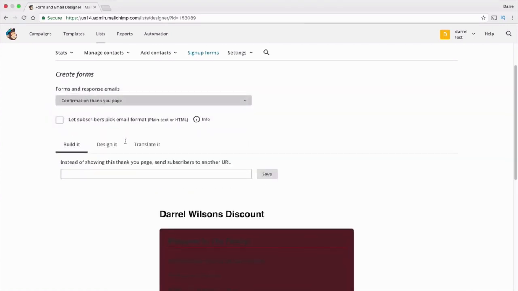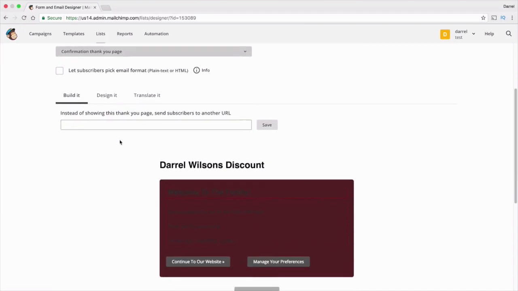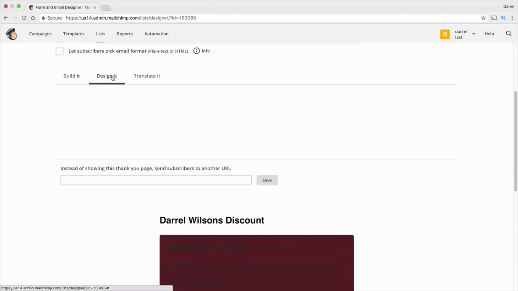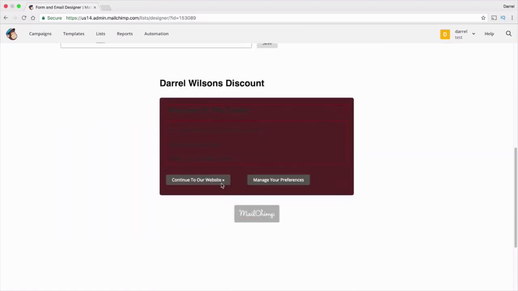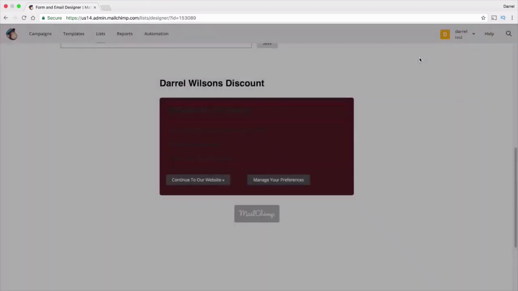Okay, so we have the form right here. It's basically the same one. It's really ugly. I should probably change the background color on that one. It doesn't look too good. So let me go back right here.